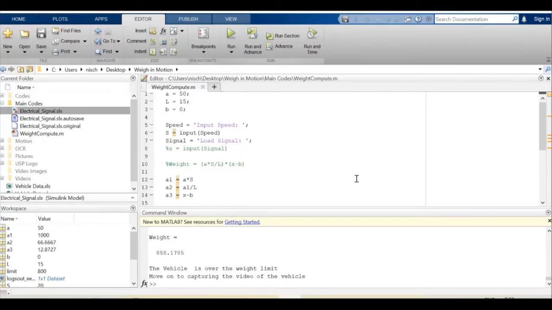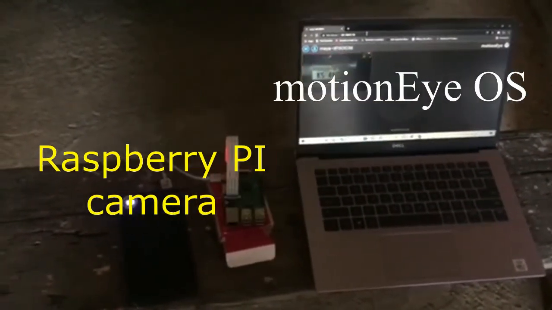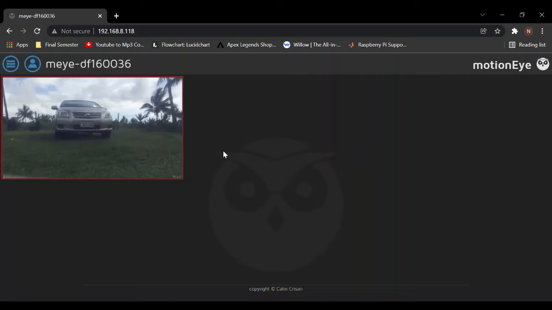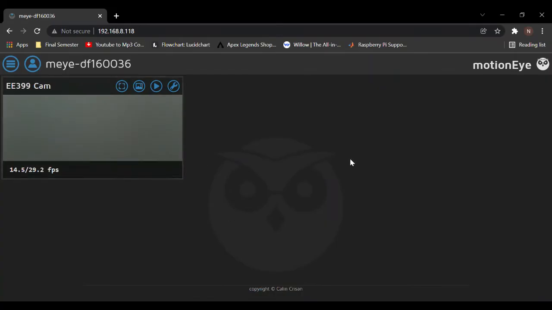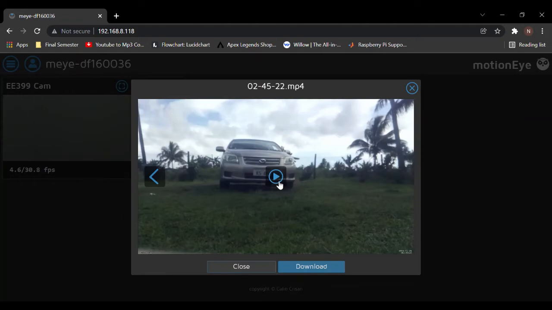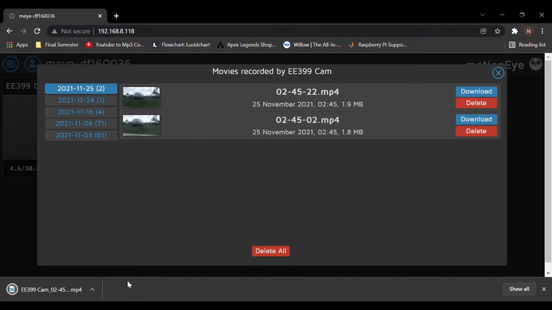Therefore, image processing will be done on this vehicle, which will be discussed by my project partner, Tawake. Thank you, Nischal. This is our Motion OS with Raspberry Pi camera that captures overweight vehicles. It automatically detects the moving vehicle, starts recording a 10-second video, and saves it. The user from the office can now access it through the IP address and download the video for processing.